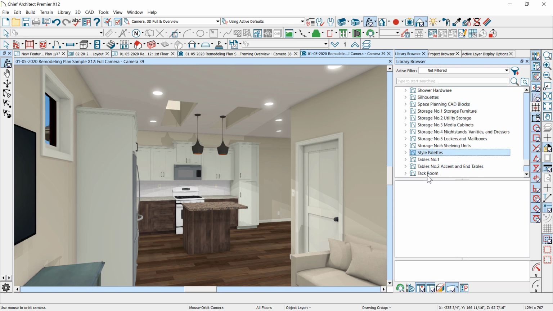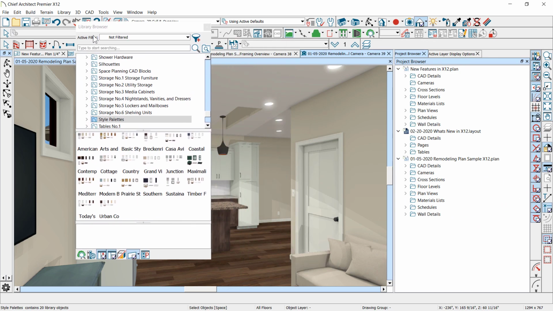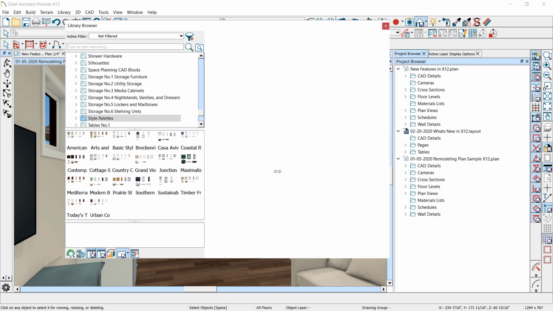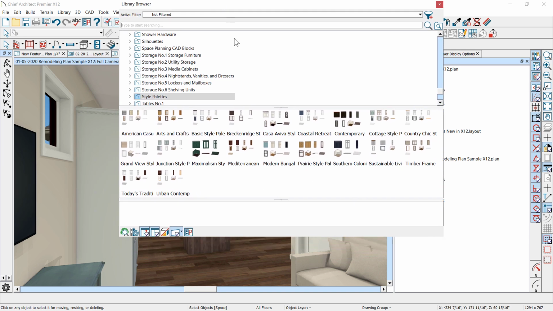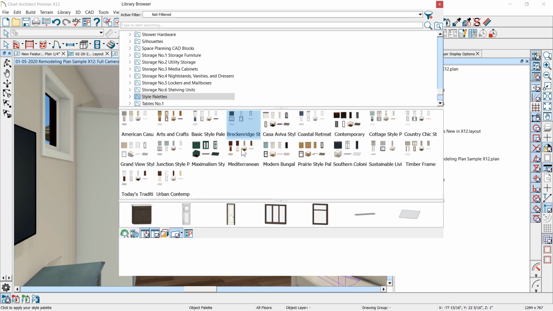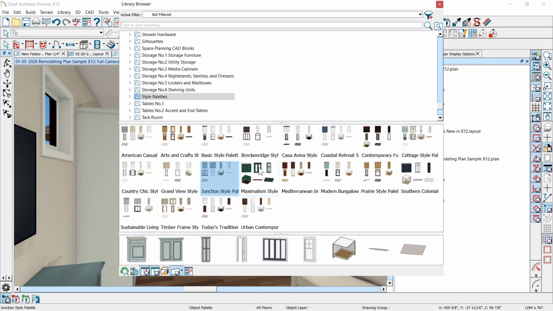You're not going to be able to see this too amazingly well here. Let me pull my library browser off of here so you can see this better. Let me pull that onto the screen and just stretch this browser out. I normally work with it like this anyway. One thing I have noticed is the Style Palette did kind of choke my computer a little bit, so there's something going on with the graphics. But you can see now as I click on things that there are different types of items set up here. We've got our junction style, our maximum Mediterranean, bungalow.